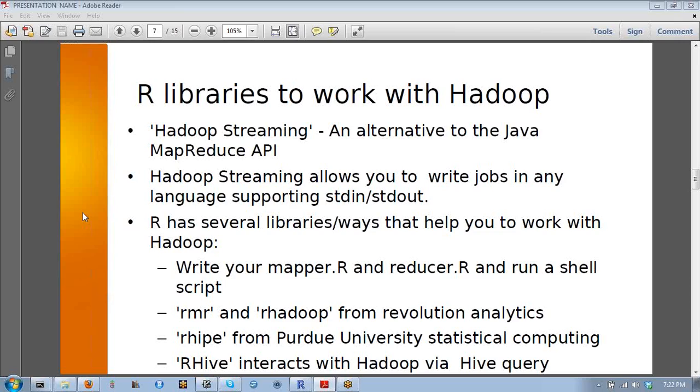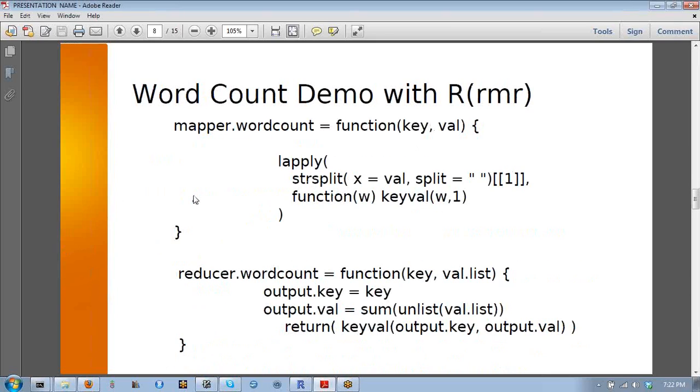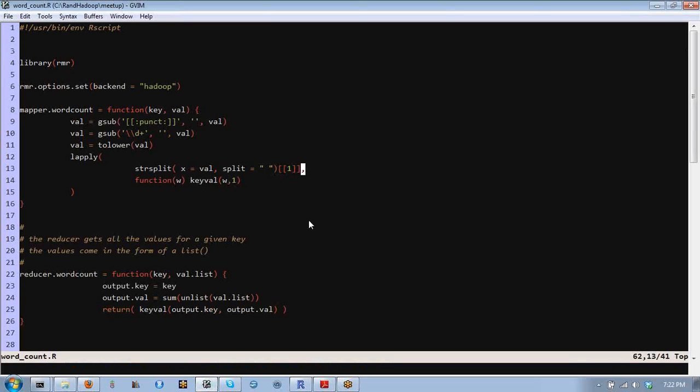Okay, with that, we will come to the first demo, which is a word count demo. The best way to do that is, let me just pull that program. Okay, so I use library RMR, and I set the backend as Hadoop because I'm going to have both inputs and outputs from HDFS.